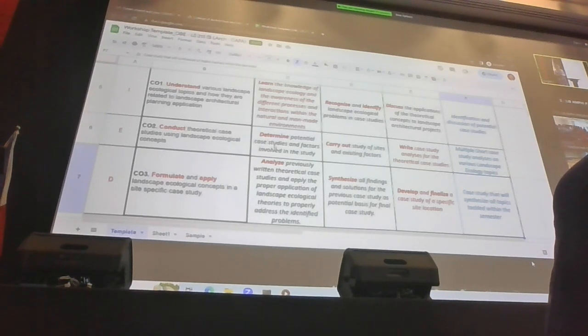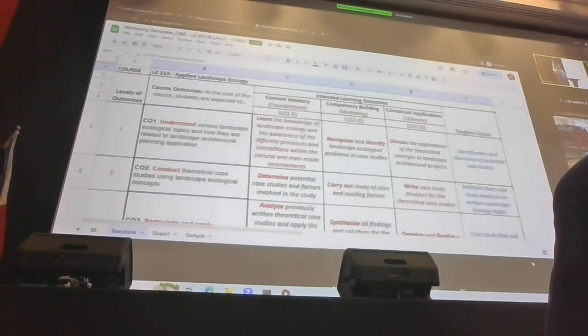Thank you, sir. So this is for Landscape Architecture, Applied Landscape Ecology. Okay. If you will rewrite CO1, instead of using the verb understand, which is still very abstract, what verb will you use? Actually, the first thing that came into my mind was to learn. Kasi nga, nagamit ko na yung learn.